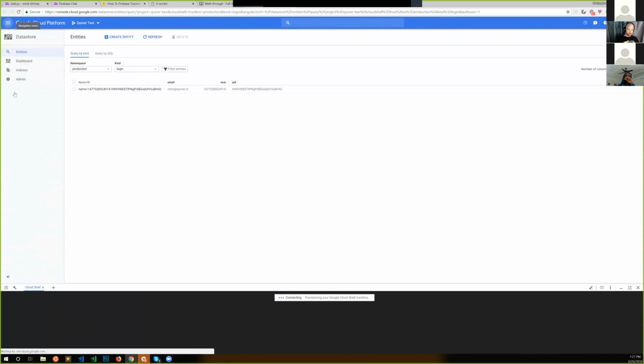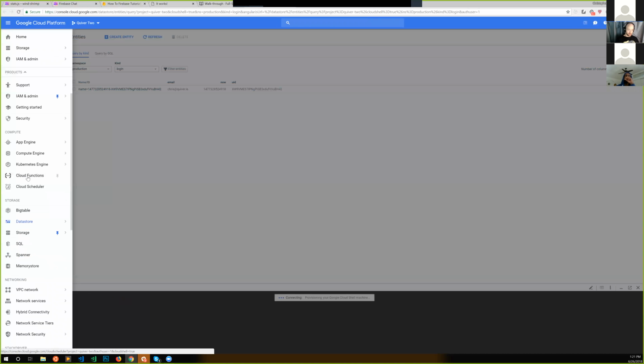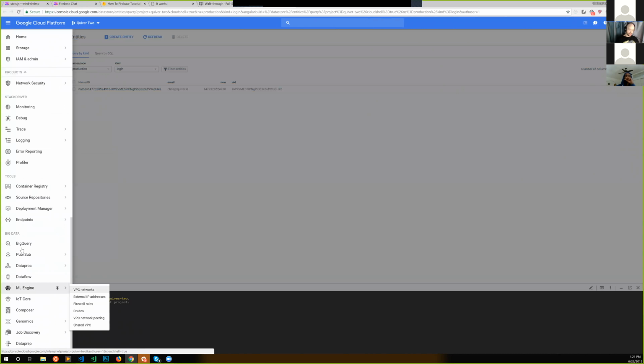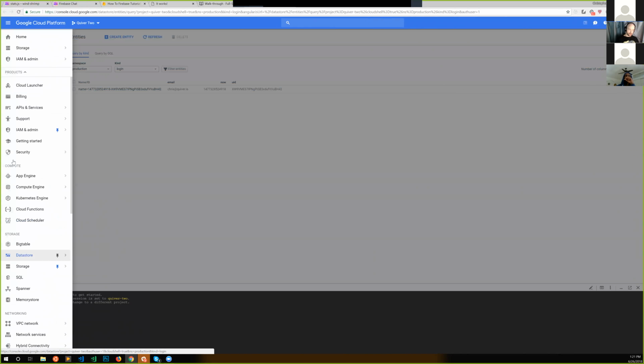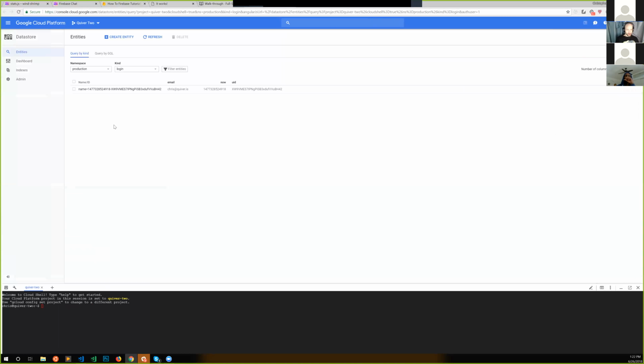So here's the nav menu. There's Cloud Functions, there's Kubernetes Engine, there's Cloud Compute. Like this thing is a monster. Big data, BigQuery, PubSub, all these things. So you can do anything with this, but you don't always want to do everything.